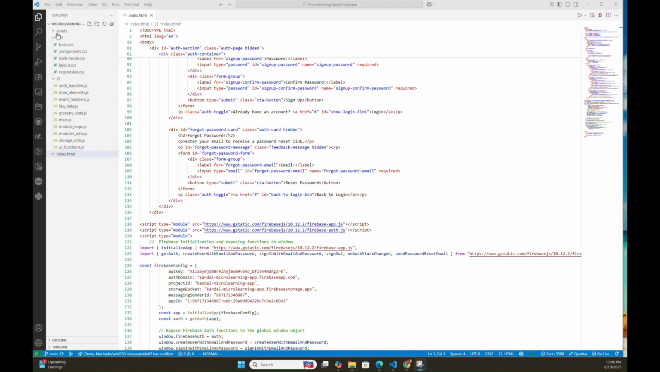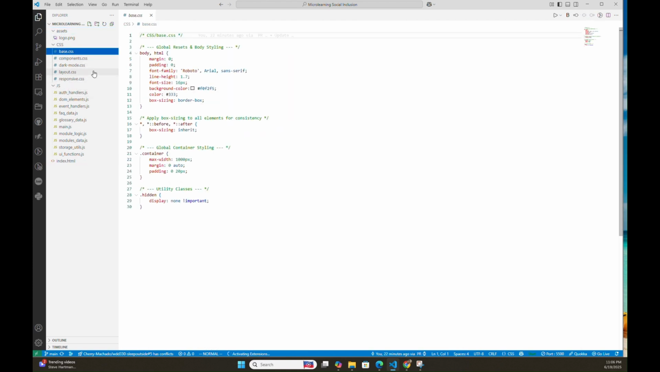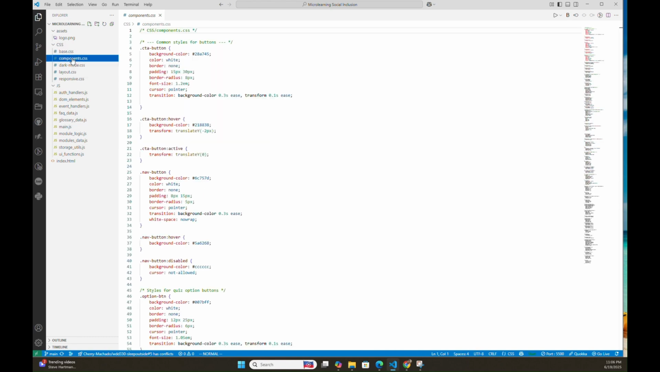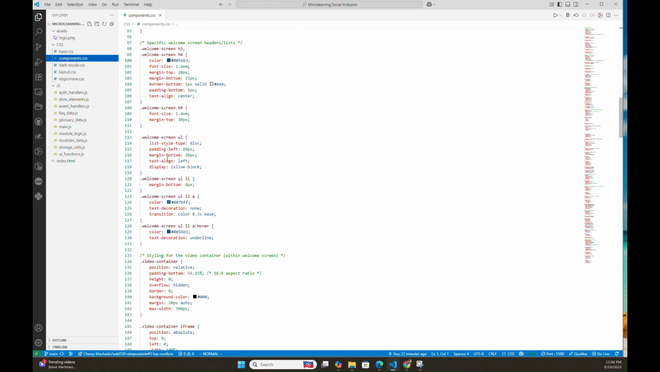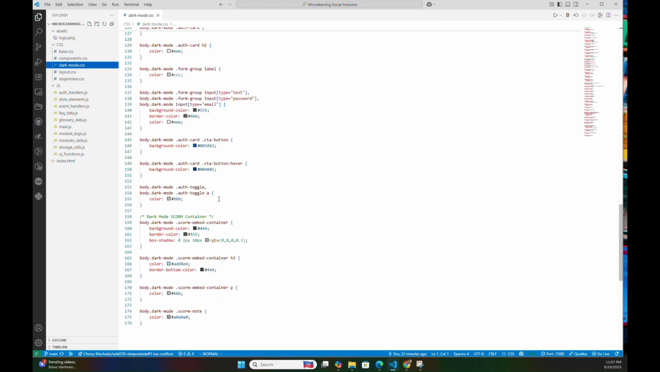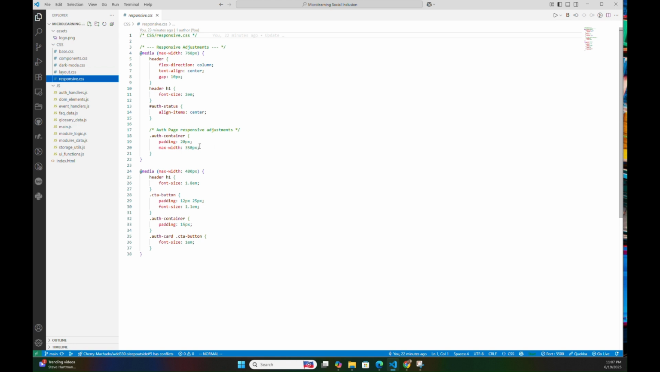Actually, it's four, but the asset is very small, just having only one logo. But I have the main HTML file, called index, and I have a styles folder, the CSS folder, and I separate my files into base, component, dark mode, layout, and responsive. So I split the style into different files, so it is convenient to manage the coding and easy to debug the errors. So it is a good practice. I think, as I learned, we should break down the style into different files.